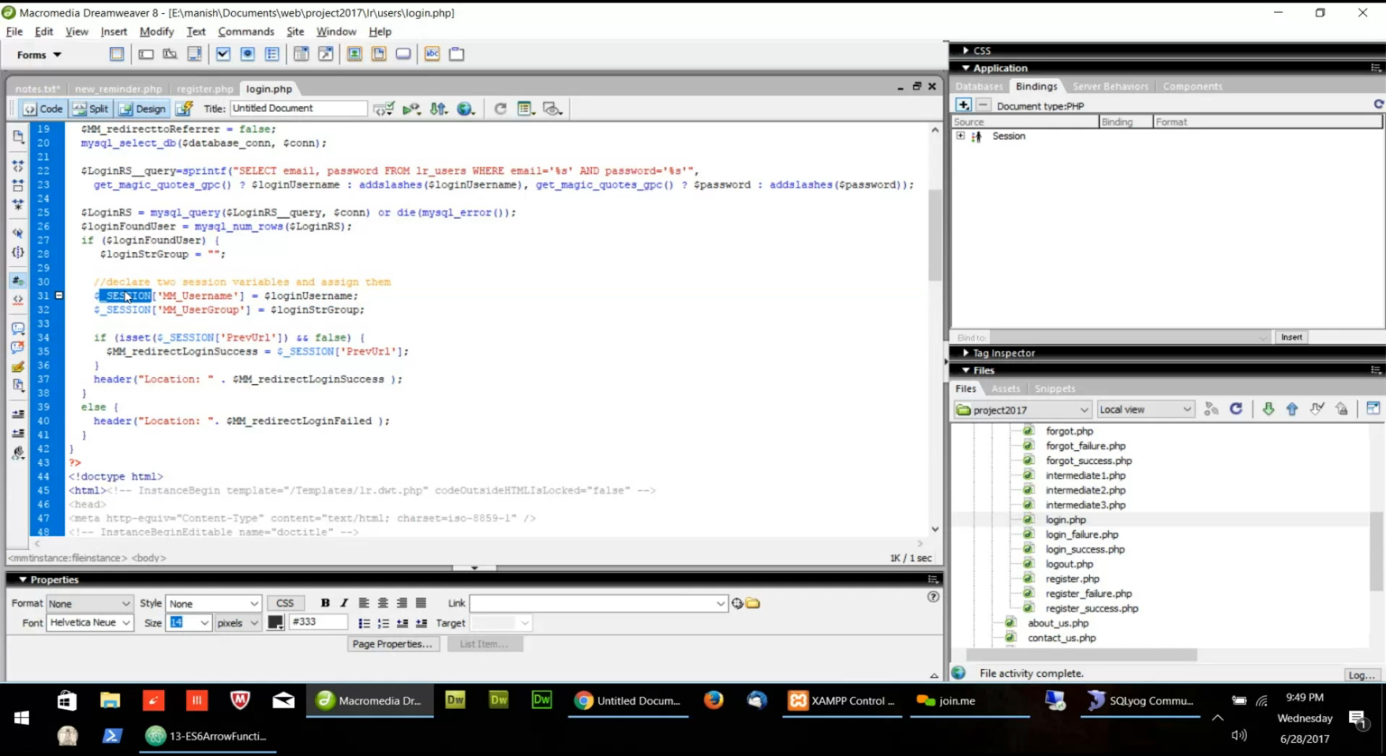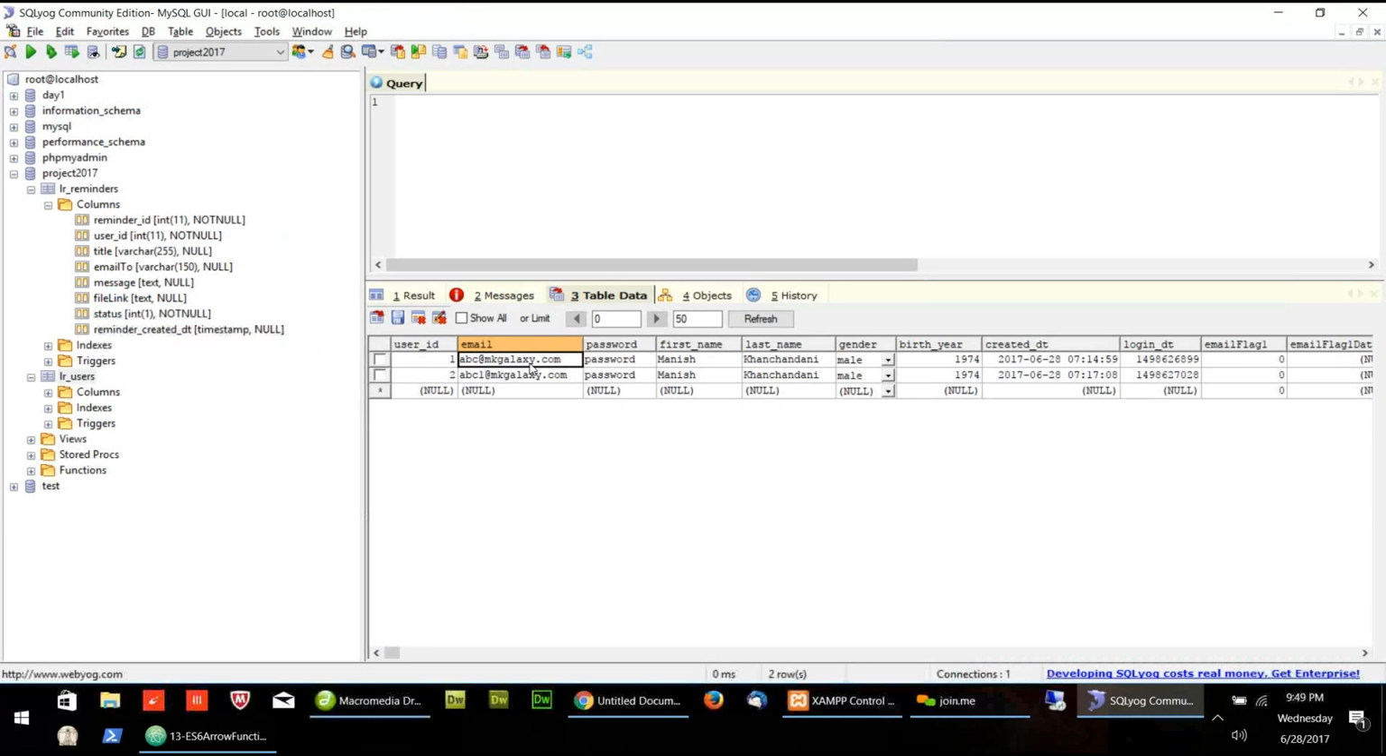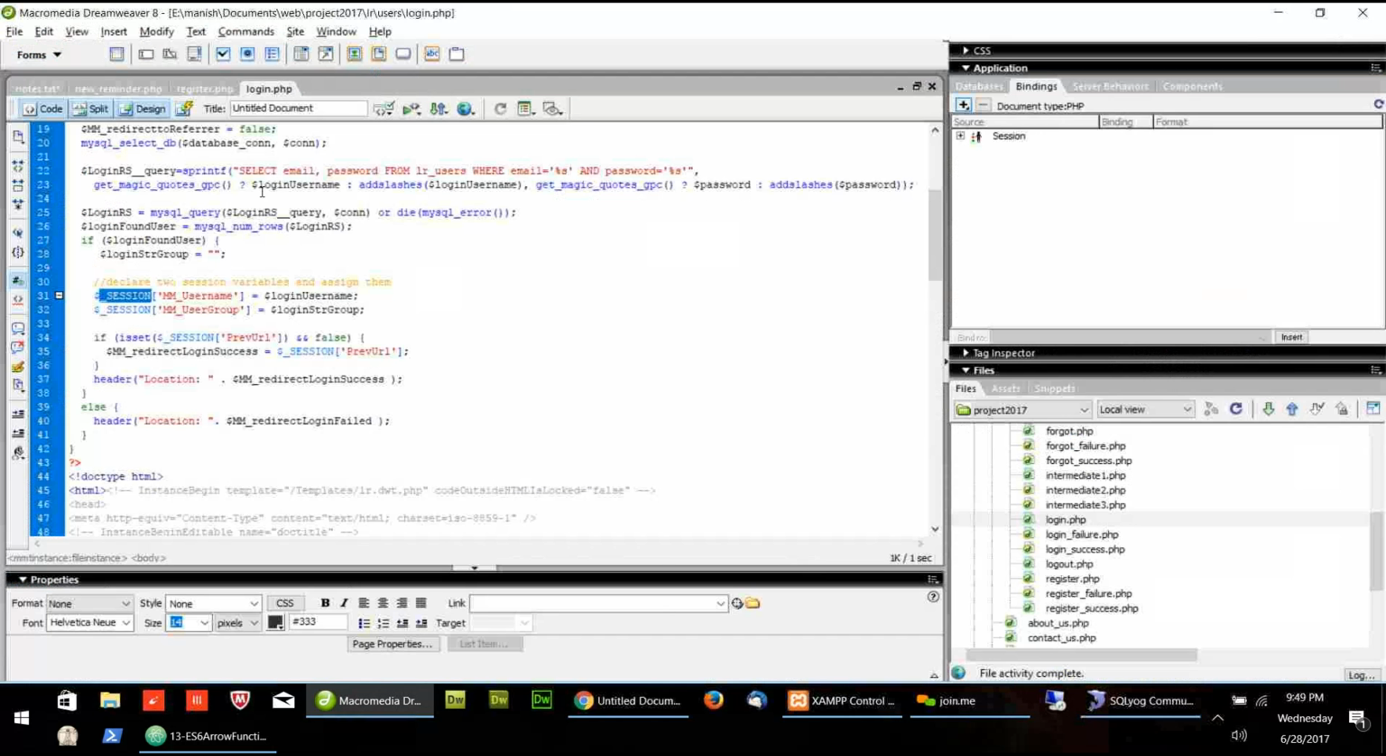So if a user is logged in with this email, I can know that the user who is logged in is user ID 1, because he logged in with this email. If a user is logged in with this email, I know the user is in the second row, and I can get any data which I want. How to get the data, I will tell you. But just remember that I can get any data. So now this variable is available on all the pages.